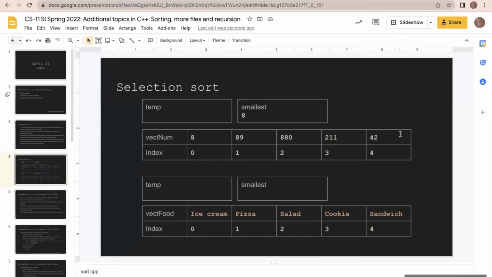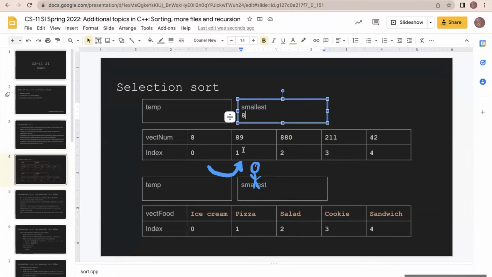Then we're going to move up one index. We're going to look at index 1 now. So we're standing here at index 1, and we're going to do the exact same thing. We're going to assume that the element at index 1 is the smallest element in the rest of the vector, the unsorted part. So we're going to say that the smallest number is 89. Now we have to verify this.